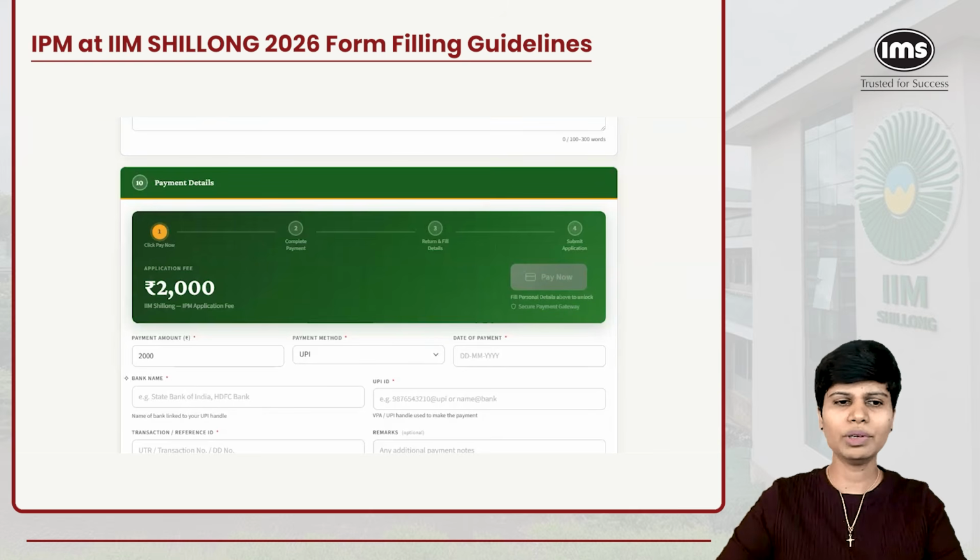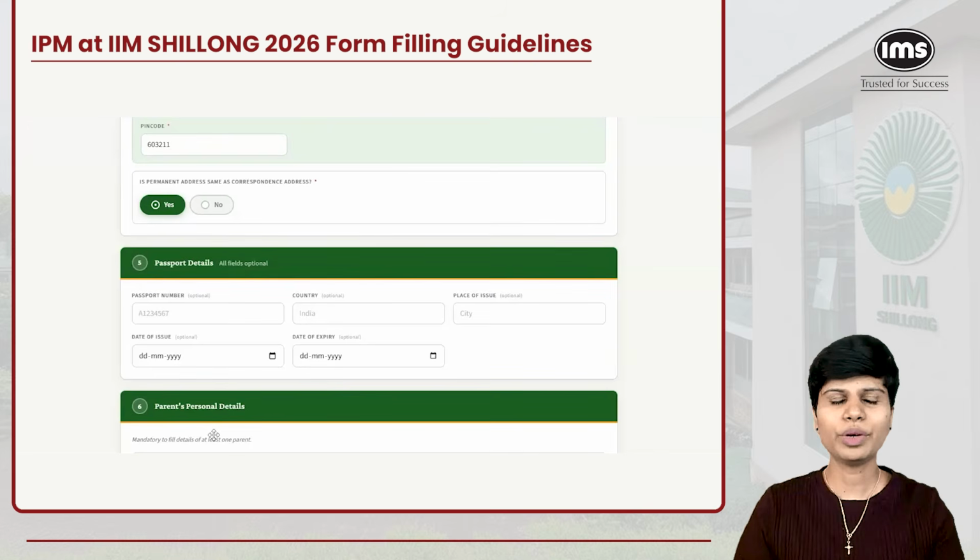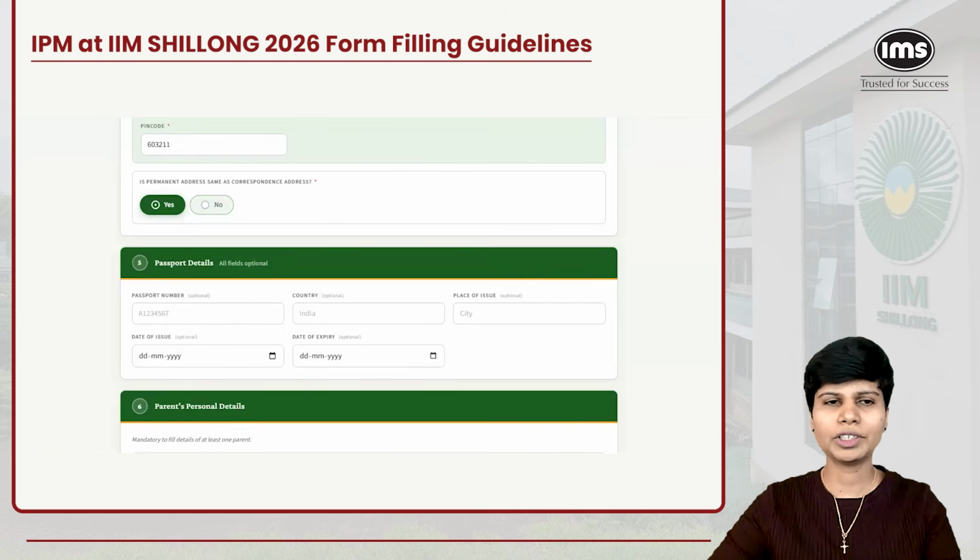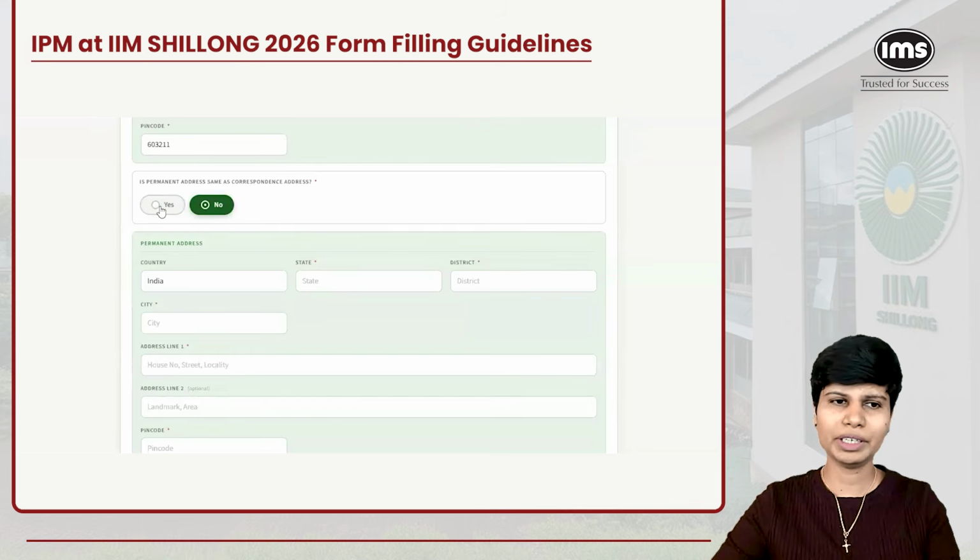And then after that only you will have to come and fill this particular case. Also remember that once you've filled in your temporary address for correspondence, they'll also ask you, is the permanent address the same as the correspondence address? If yes, put yes. If no, then you'll have to put in your permanent address as well. So this is another place that you'll have to be very careful about.